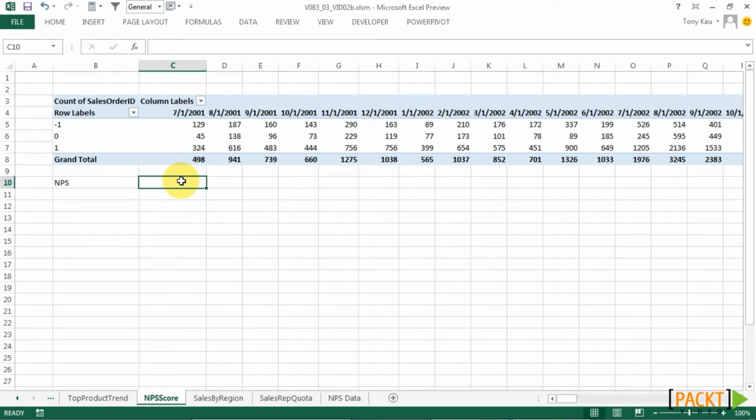We'll use the sum product formula to multiply 2 arrays. We'll multiply each of the count of the scores times the value of the scores for each of the months. So press Tab to complete the formula, and we'll select this range here, comma, this range here, and I'm going to press F4 to make those absolute references, and close parenthesis. And let's divide that by the count, the total count of the surveys.